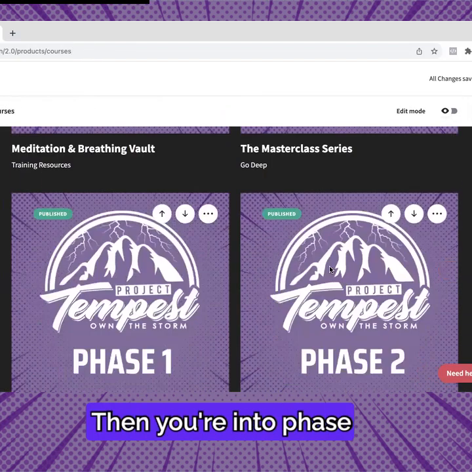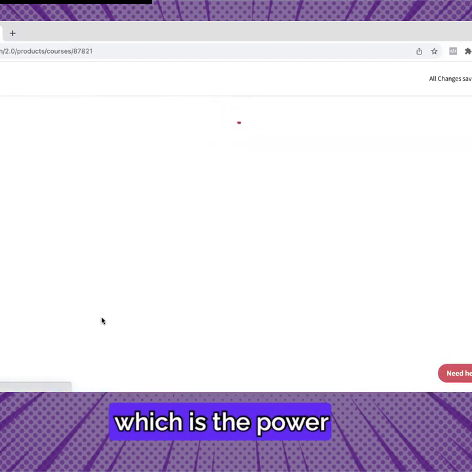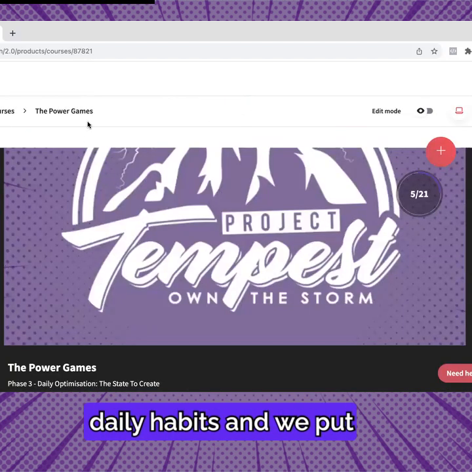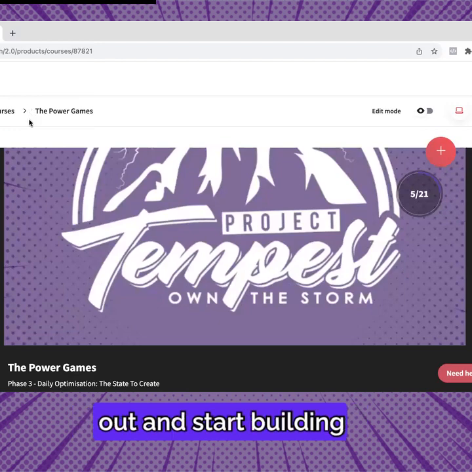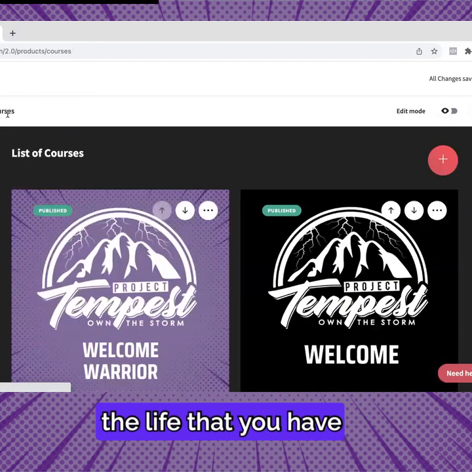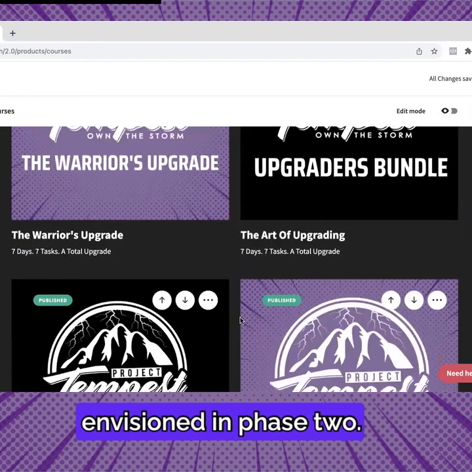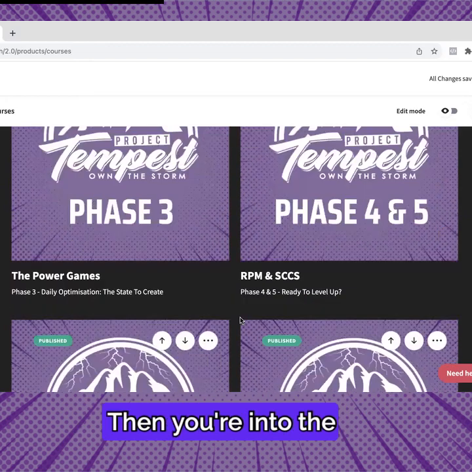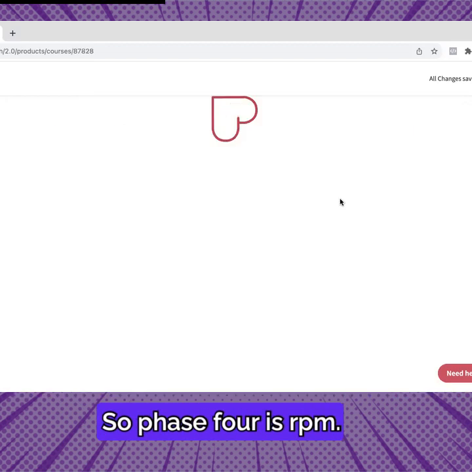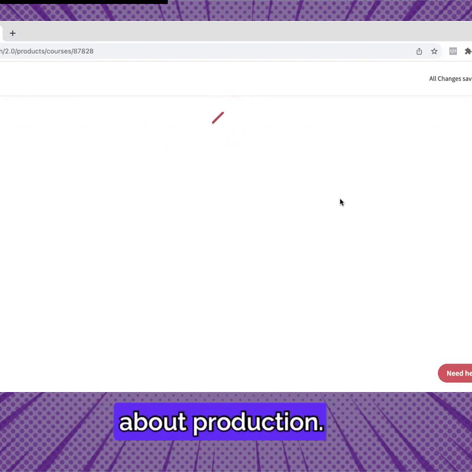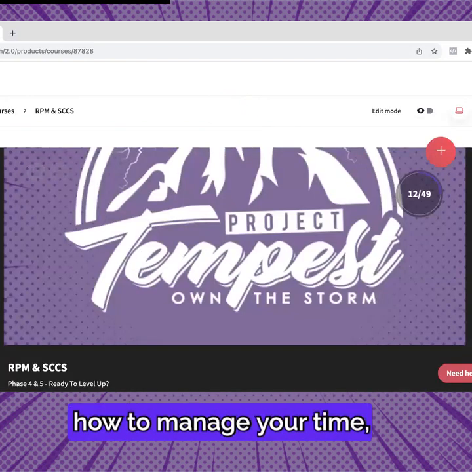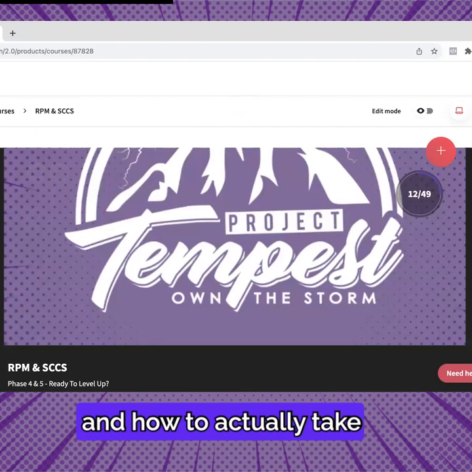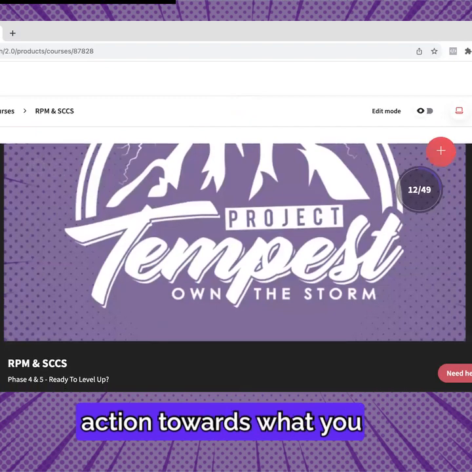Then you're into phase 3, which is the power games, where we look at your daily habits and put you in a position of power so that you can go out and start building the life that you envisioned in phase 2. Then you're into the practical stuff. Phase 4 is RPM. This is where we talk about production, your daily habits, how to manage your time, how to get more done, and how to actually take action towards what you want.